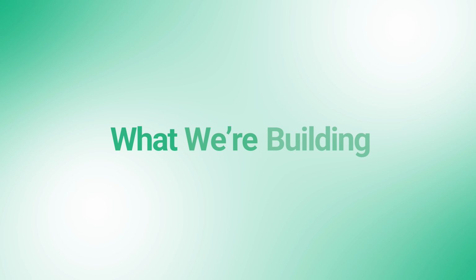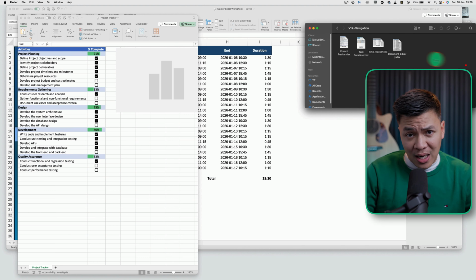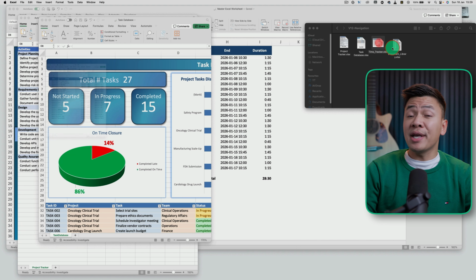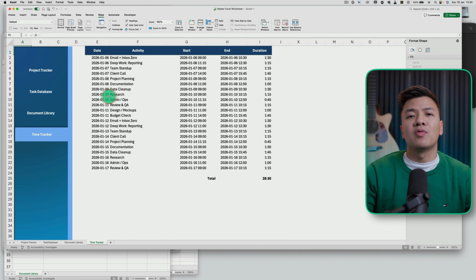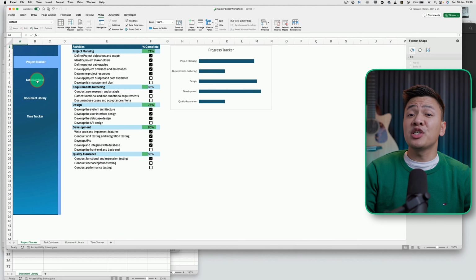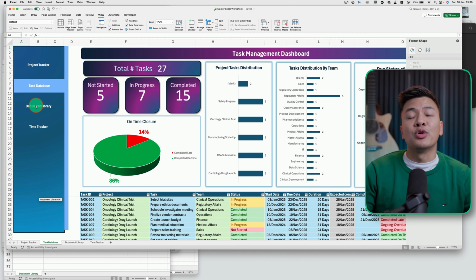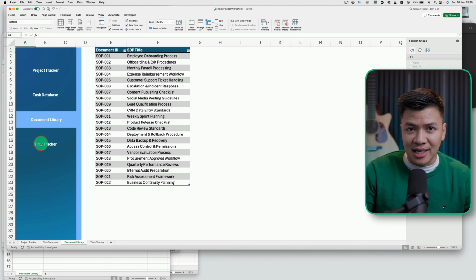What we're building. So what are we building today? Instead of opening different files for different purposes, we create one master Excel workbook. At the side, we add a navigation bar. With custom buttons, you can click to instantly move between Excel sheets.